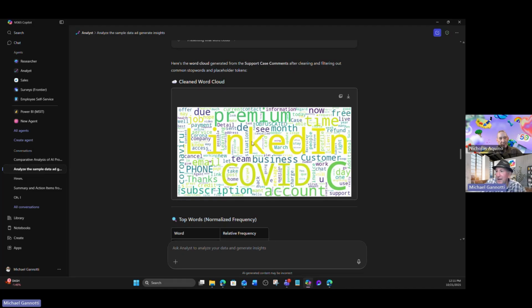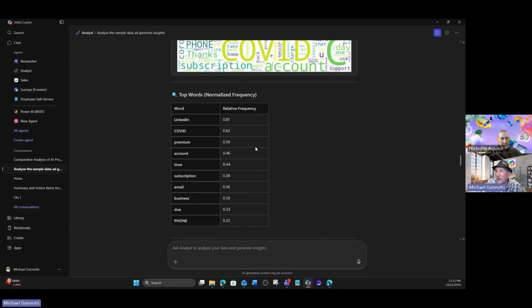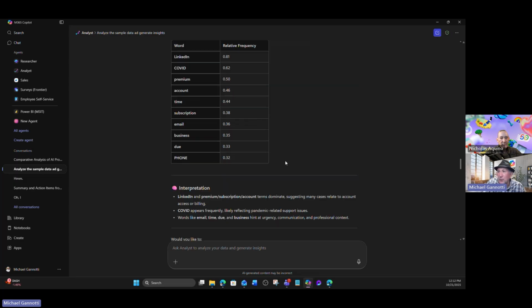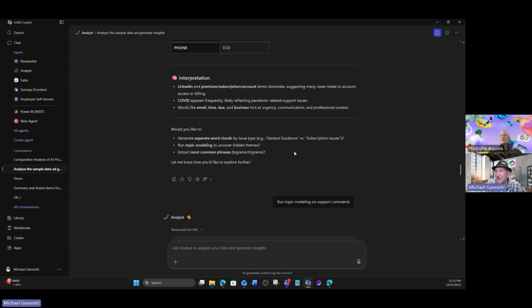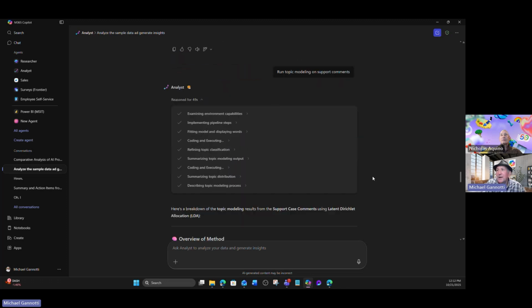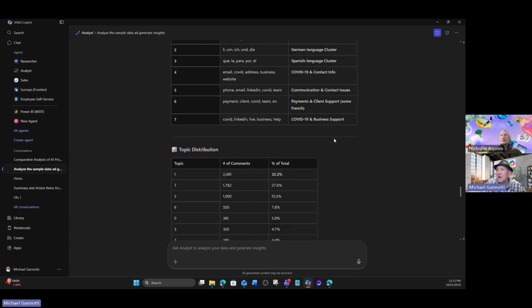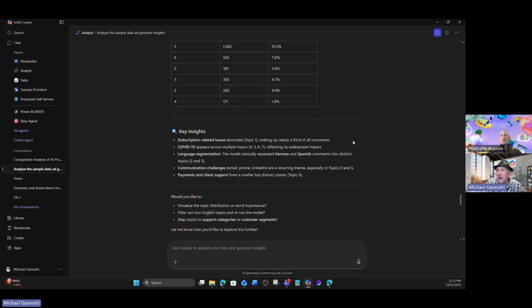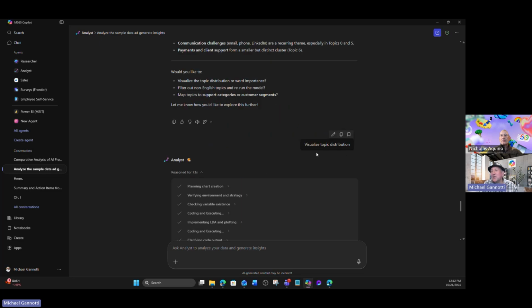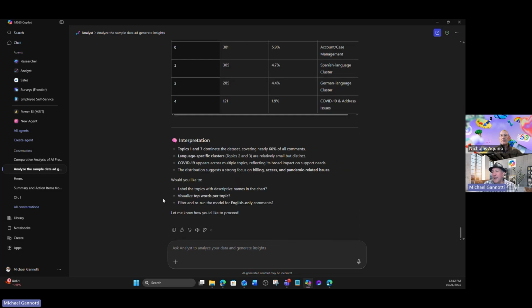But it's done that. It gives the top word cloud. It then gives also the relative frequency of each of the main top words within the cloud, gives an interpretation, gave some more suggestions. I said run a topic modeling on support comments. Again, it went through top keywords, the themes, and topic discussions, key insights. And you could see I just kept going. And in fact, at the end here, it has some more.